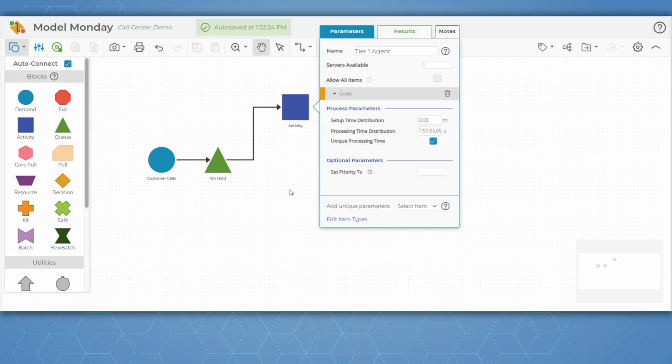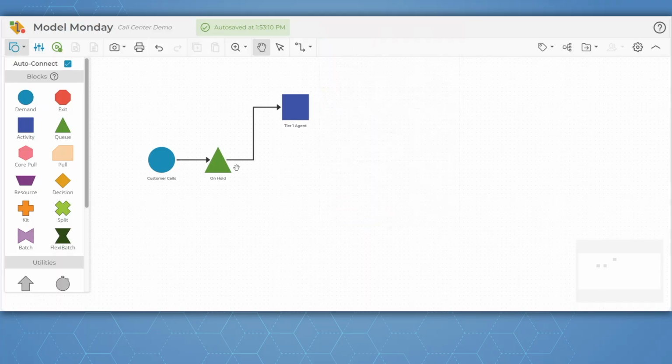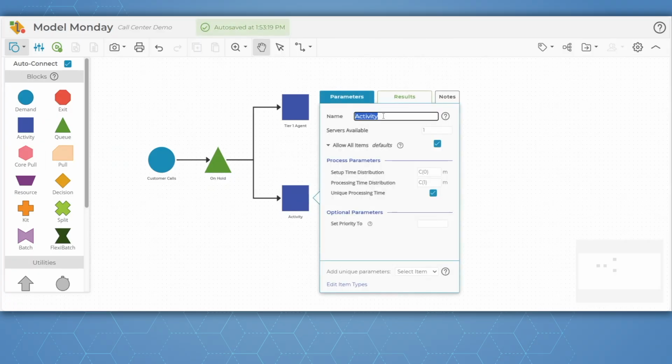Then we're going to create a tier 2 agent, and this tier 2 agent can handle both our platinum customers as well as our gold customers. Because both the platinum and the gold customers can go to this agent, we could just allow all items, but in this case, I'm going to just share with you in case you wanted to do unique processing times. Here's how that could look.